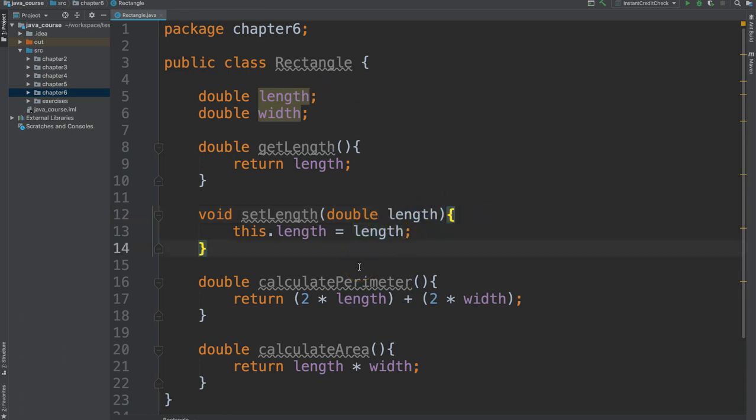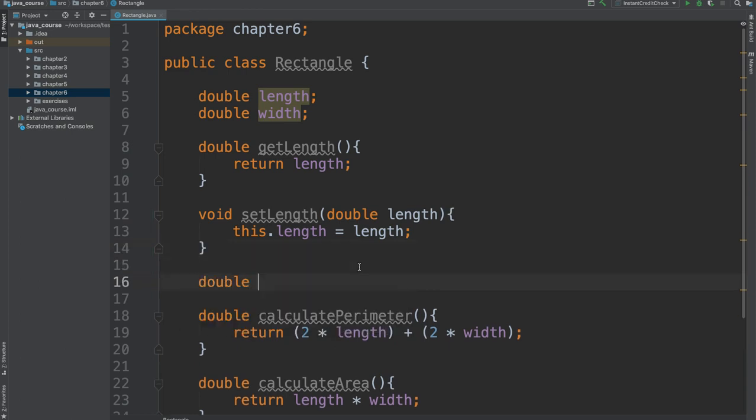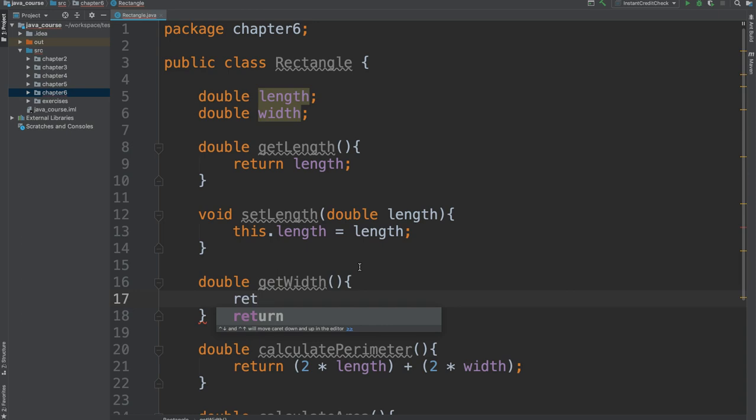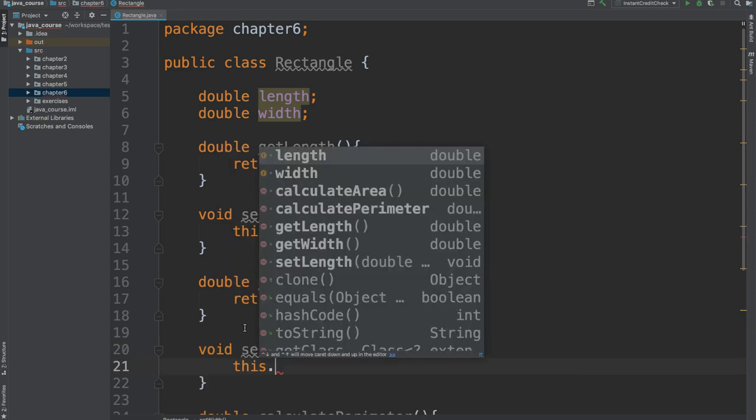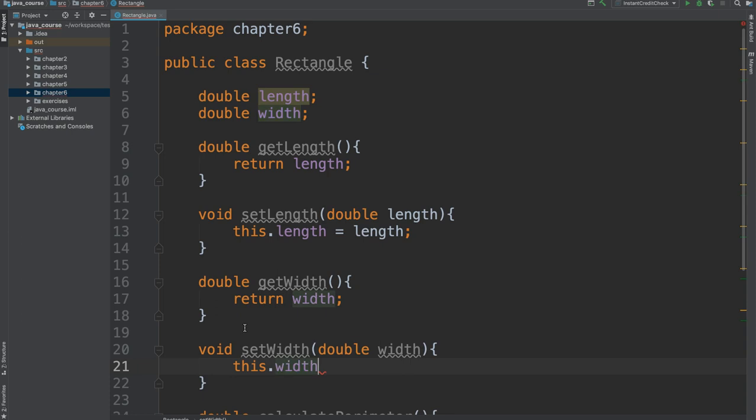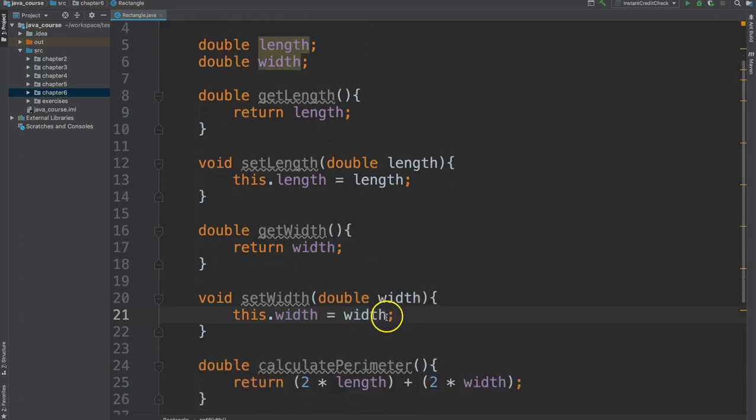Let's now make getter and setter methods for the width. So again, if you're asking to get the width, we're just going to return width. And if you want to set it, we'll take in a width. And we say this class's version of width should be equal to the width that was just passed to us.